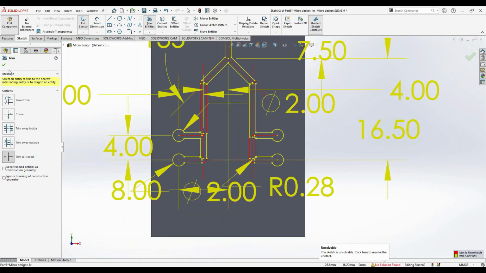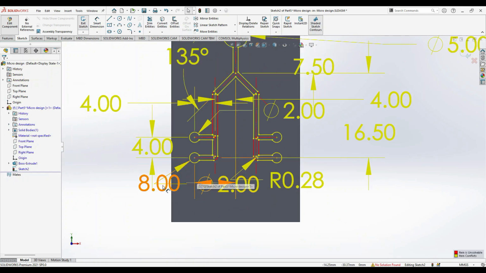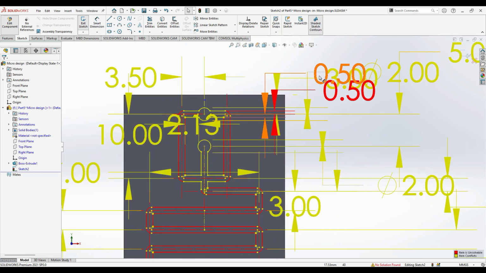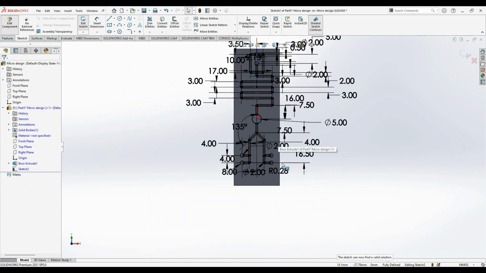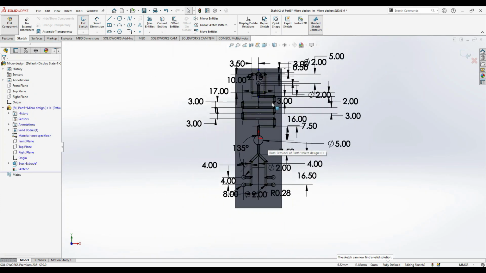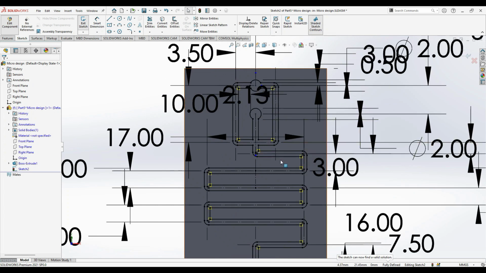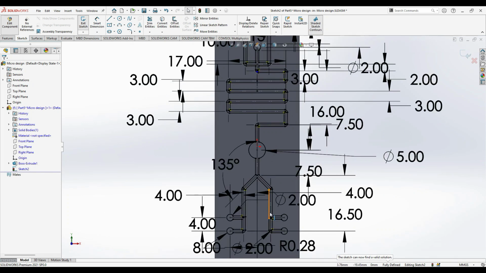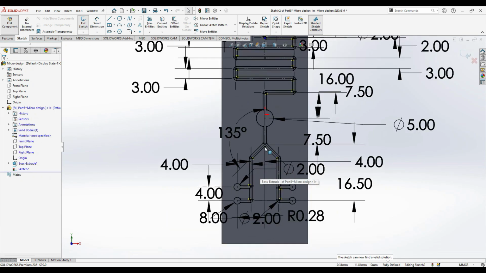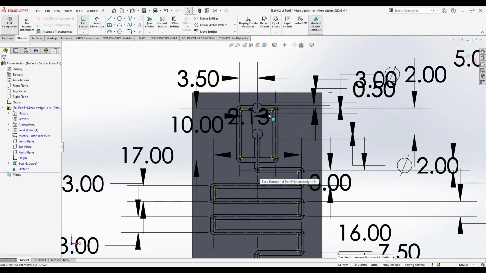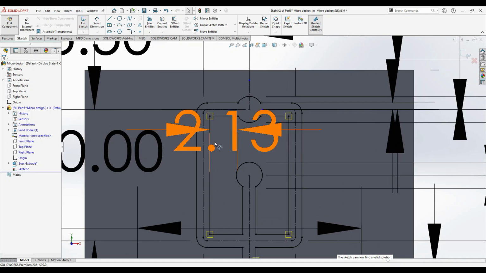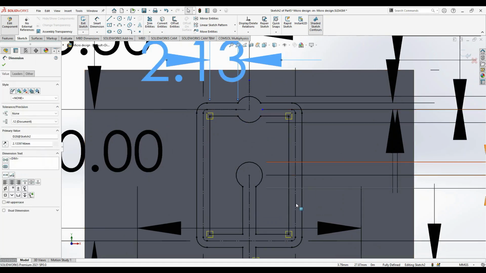Do not panic seeing all these dimensions. The only thing is we have given over dimensions, so delete any one of the dimensions. So yes, now I think we are done with the design. Complete designing is done, and ensuring that there are no open ends. Yes, there are no open ends.